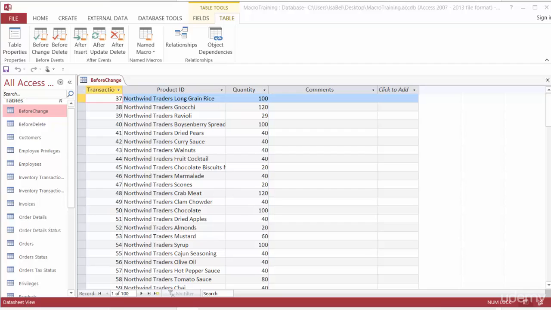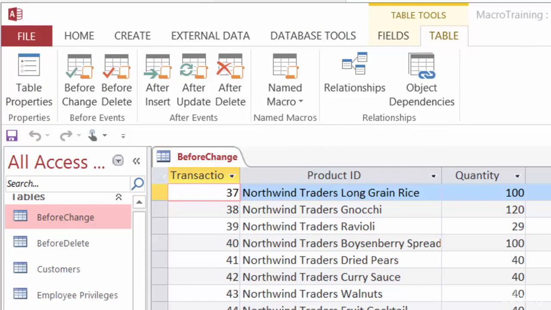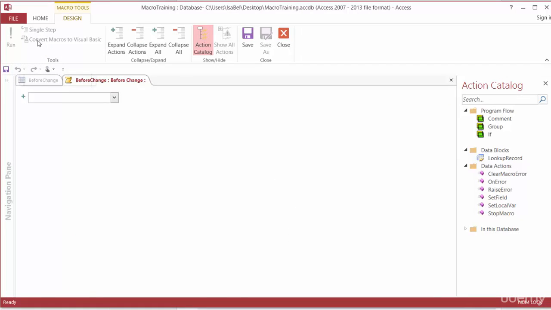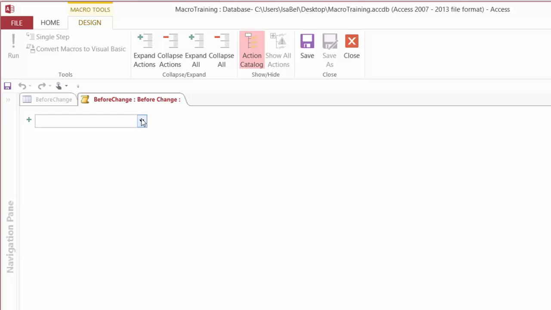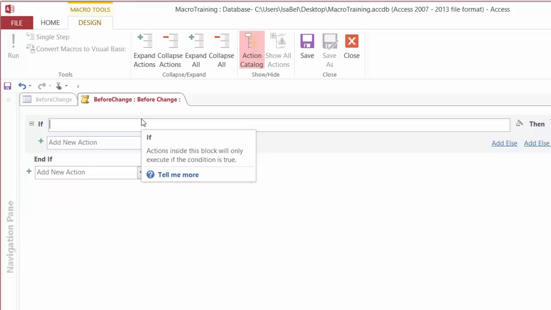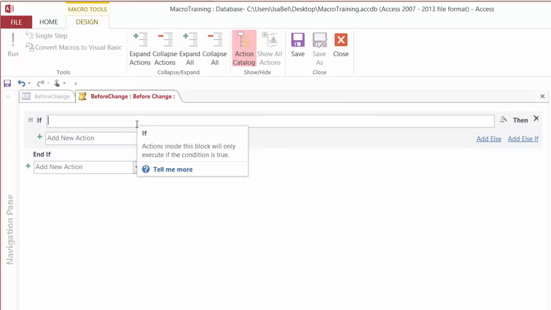In the ribbon, under Table Tools, on the Table tab, on the left-hand side, click Before Change. That opens the Macro Builder window. From the Add New Action drop-down, you can either select If or type it in and hit Tab. In the Conditional Expression field of the If, you're going to type in if the quantity field is less than 40. To tell Access that you're looking to evaluate a field, you start with an open square bracket. And then I'm going to type in quantity.